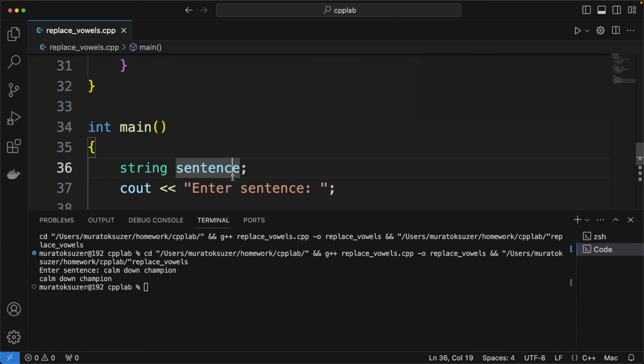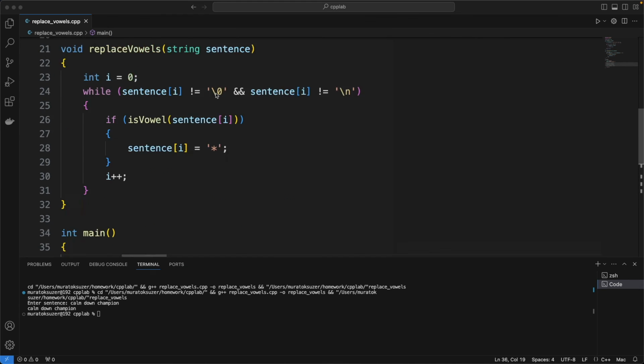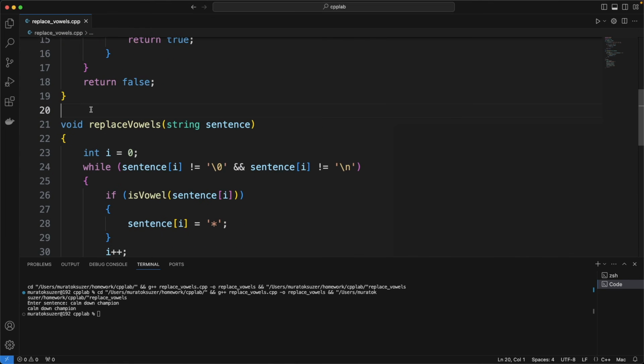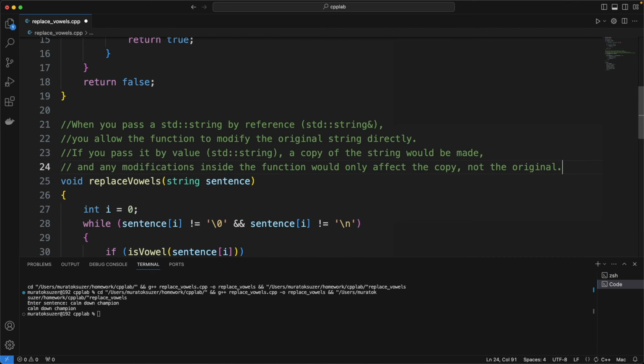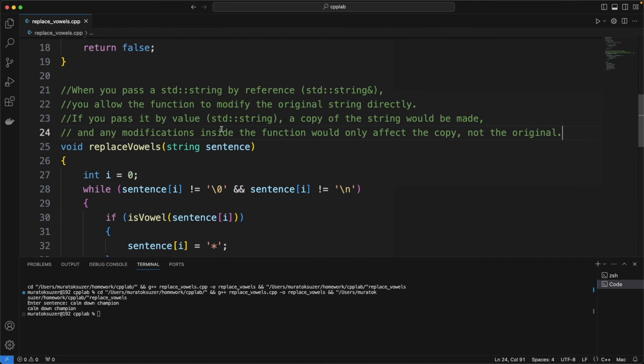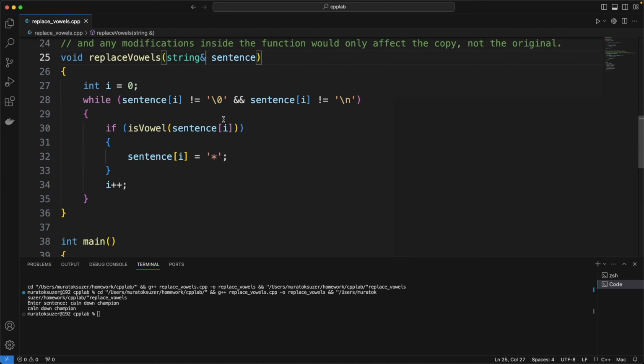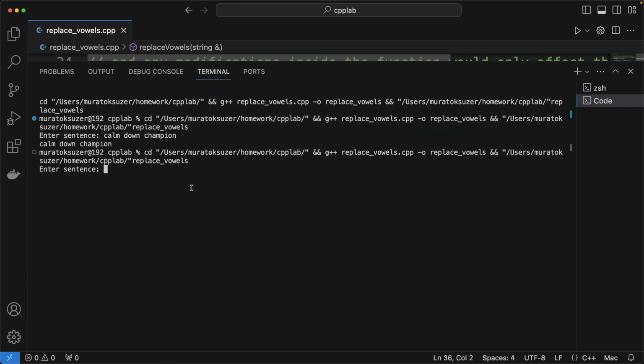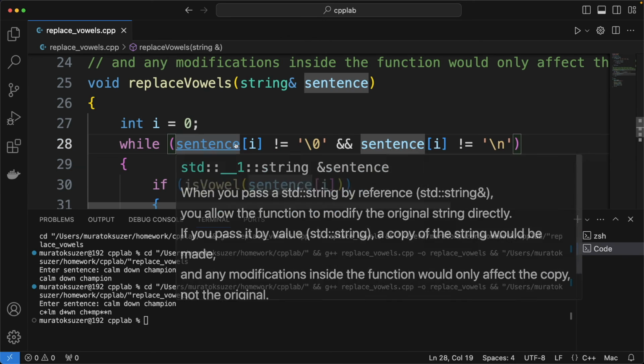The output is not correct. Let's see what is the problem. There is a tricky point here. It is the difference of pass by value and pass by reference. When we pass the parameters as value, the original one is not modified. We need to pass the reference of it. Yes, it is working now.